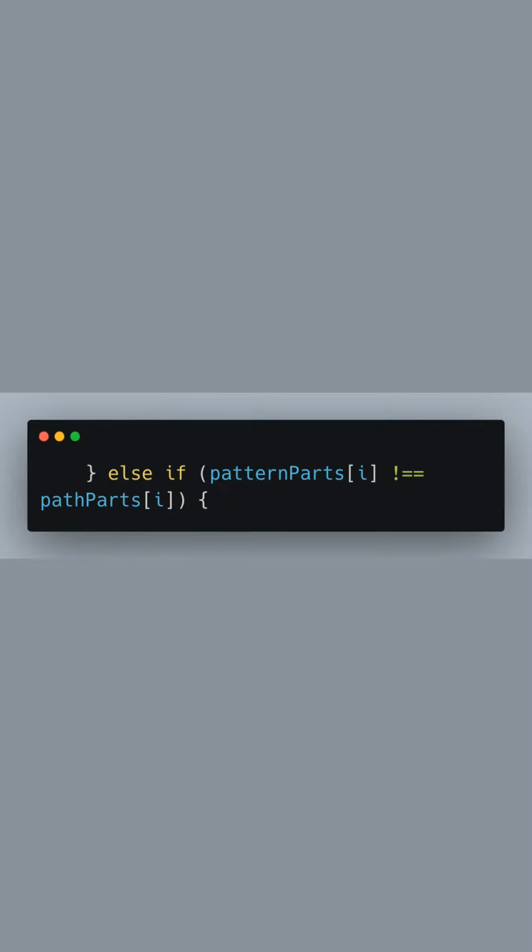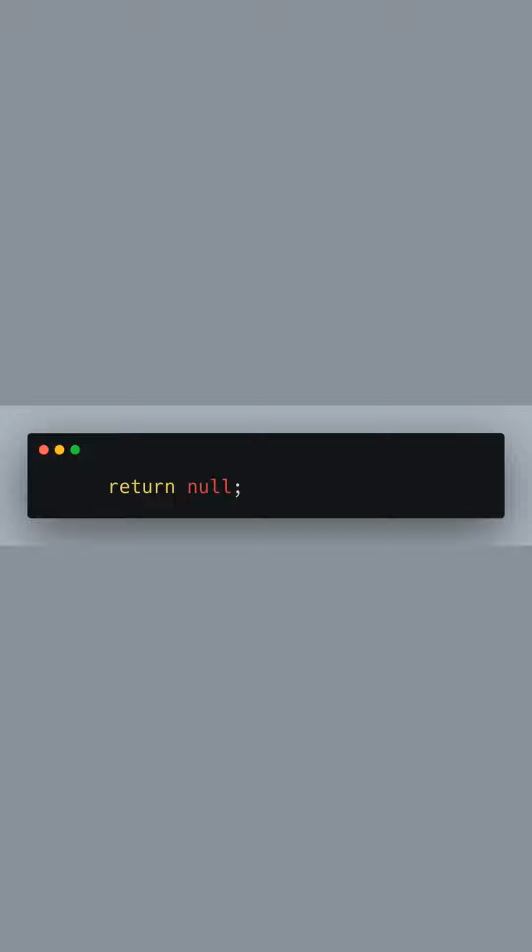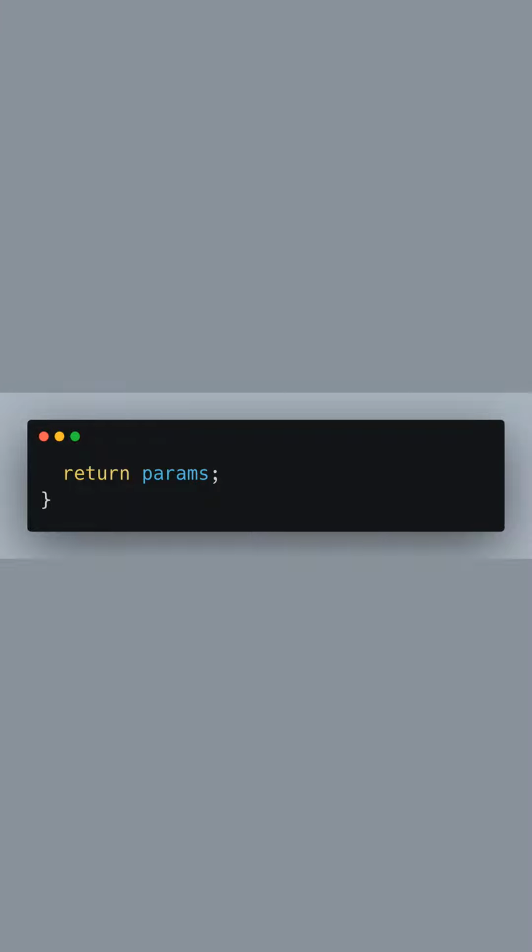If the pattern segment is not a parameter placeholder, we then check for exact matches between the pattern and the path segments. If there's a mismatch, it means the path does not conform to the pattern, and we return null to indicate a non-match. If all segments match correctly, we finish looping through the pattern without returning null, meaning we have a successful match. After the loop, we return our params object that now contains any parameters we found in the path, mapped to their respective values.